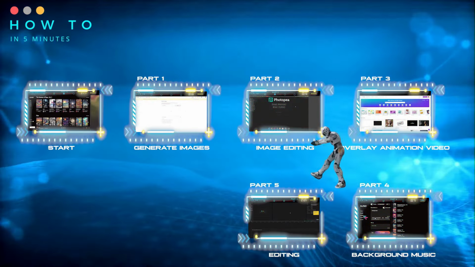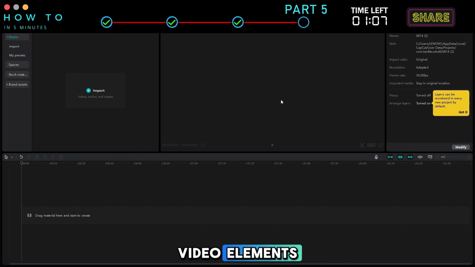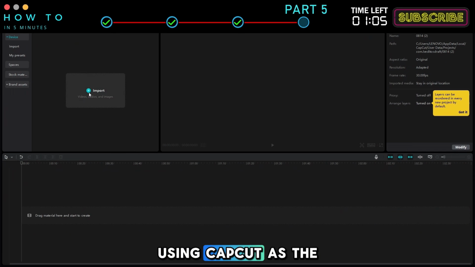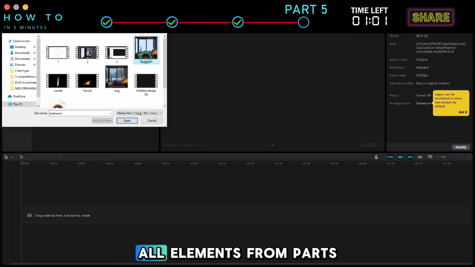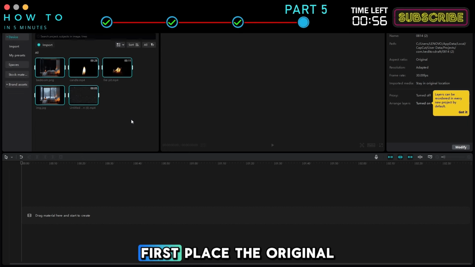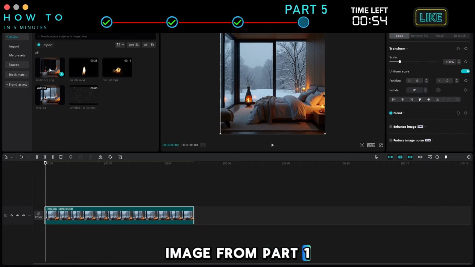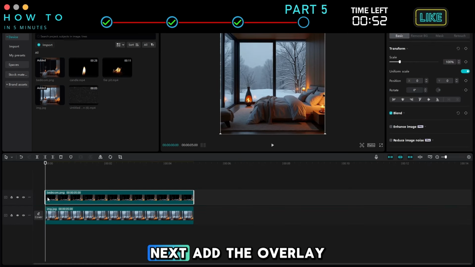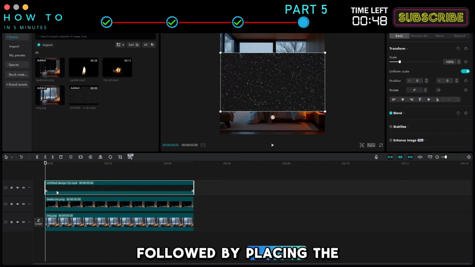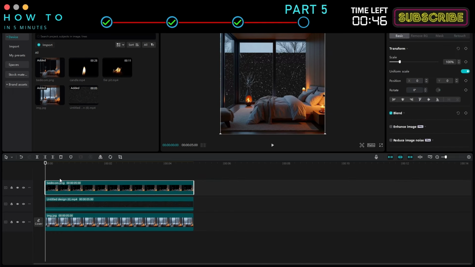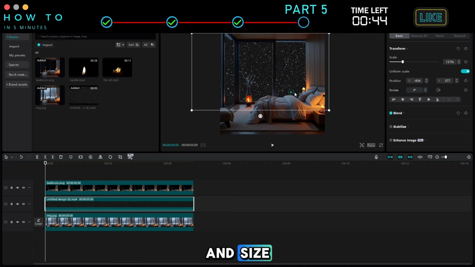5. Editing. Now let's combine all video elements. In this example, I'm using CapCut as the video editor. Open CapCut and import all elements from parts 1, 2, 3, and 4. First, place the original image from part 1 into the timeline. Next, add the overlay outdoor video from part 3, followed by placing the PNG image from part 2. Adjust the video position and size.